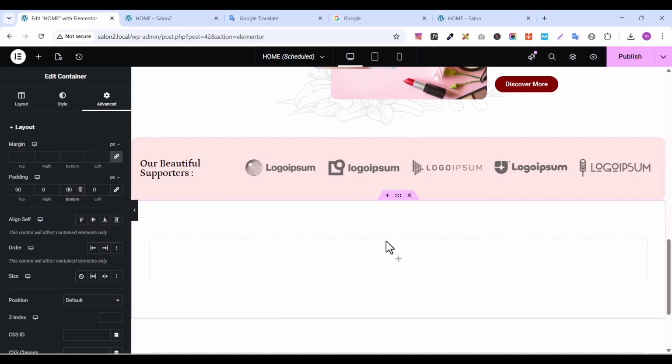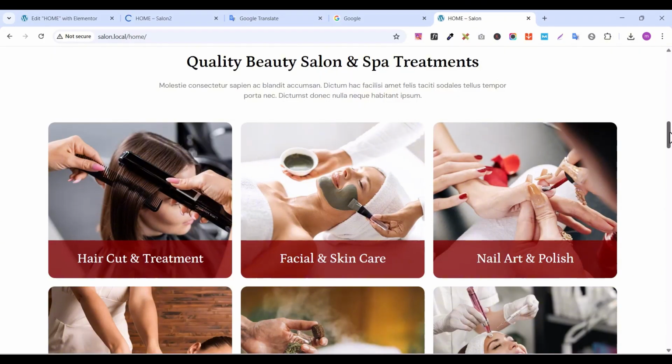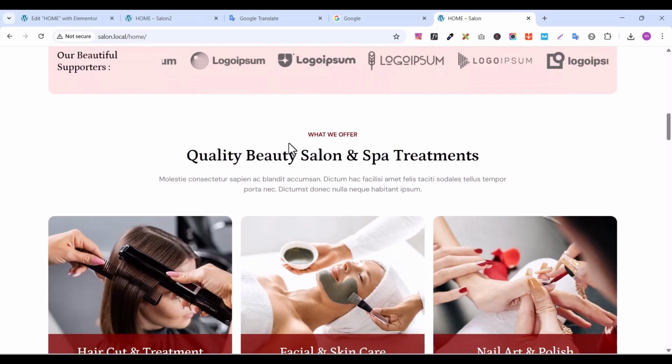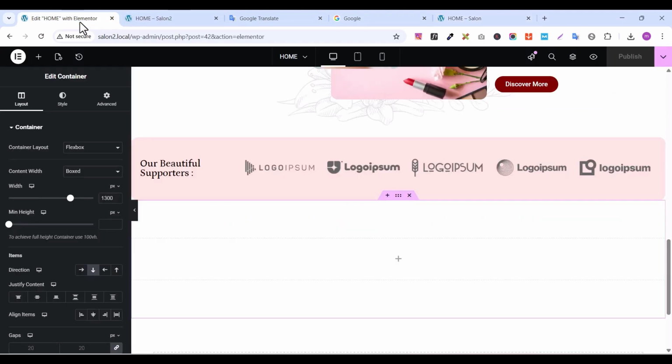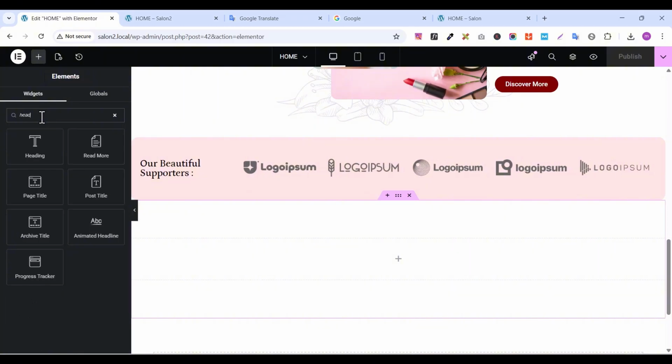So from here we can start adding our text element. But before, let's select the section again, go to layout. On the width here, let's add a width of 1300 and publish it. And let's check our reference site once again. Okay, so let's start adding this text element. Let's go back to our working environment and go to our element panel here and look for heading.